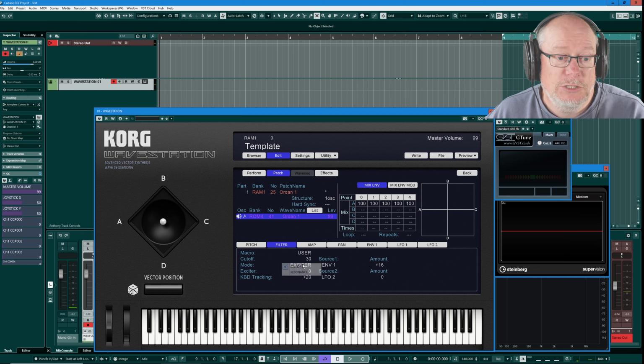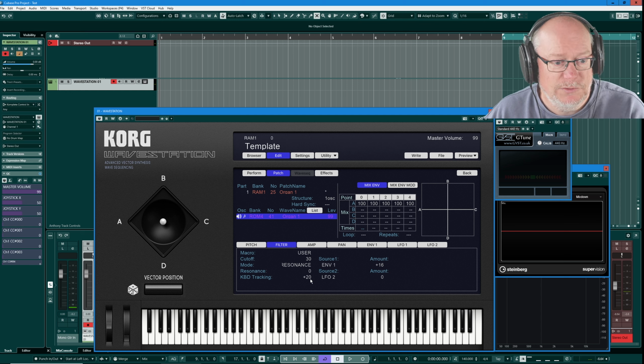However, when we change the mode to resonance mode, we get a more usable filter. This is much the better, much the superior filter as far as I'm concerned. The original Wavestation didn't have a resonant filter. This is something that's been added to the plugin. There's no mention of this in the manual either. The manual hasn't been updated since 2005. So they've made changes to the plugin and not updated them in the documentation.